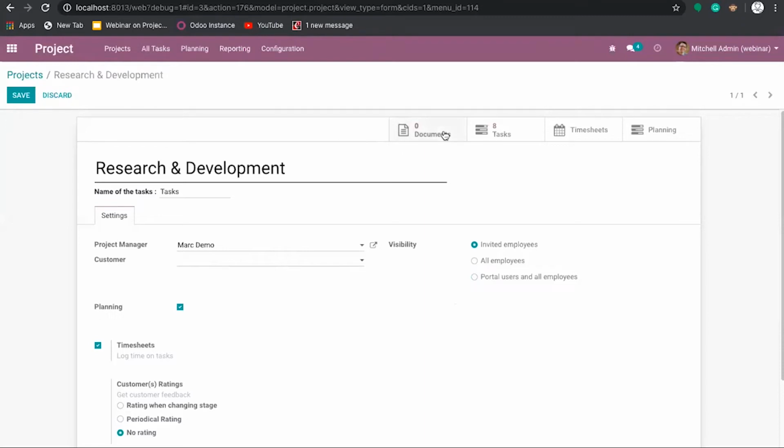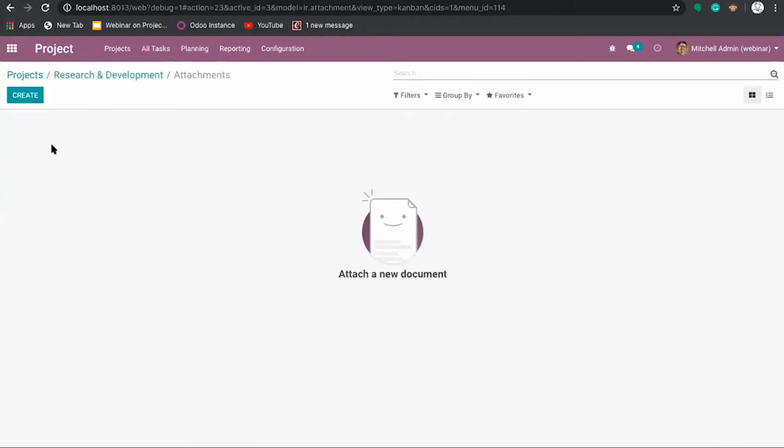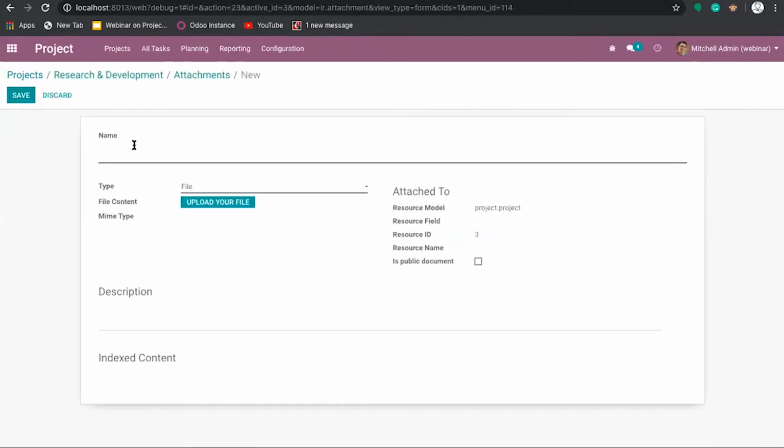Then here you can find some smart buttons, that is documents. If you have any document, a requirement document or client documents or anything, you can attach it here. Once you have attached it, everything related to this particular project will be listed here, so it will be easy for you to check. If you want to create a new one, you can create it here itself. You can find the URL or file type, and add the particular details you require here.